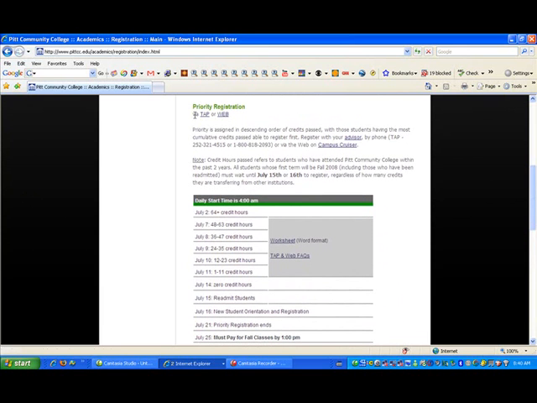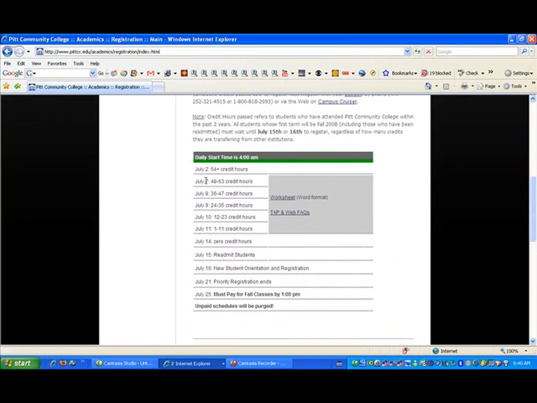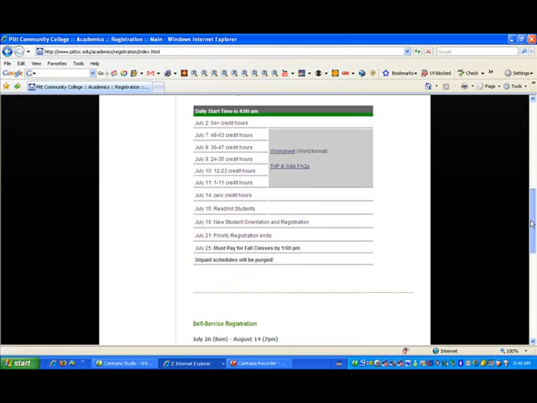You can register either via TAP or web. Click on those for further instructions. How do you know when you're going to be able to register? Well, here's the schedule. It depends upon the number of credit hours that you have, and every semester this will be listed for you along with deadlines. Again, if you need a worksheet to get this done, click here. If you've got questions, click here. Always look out for your hyperlinks.